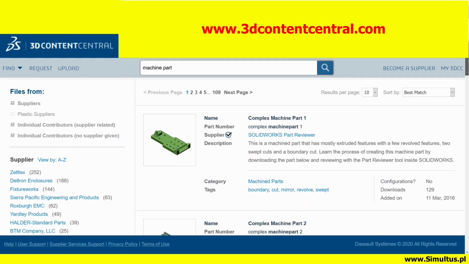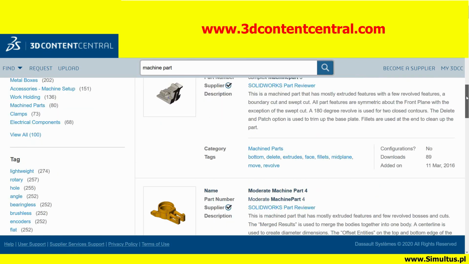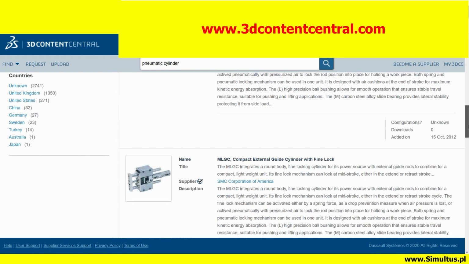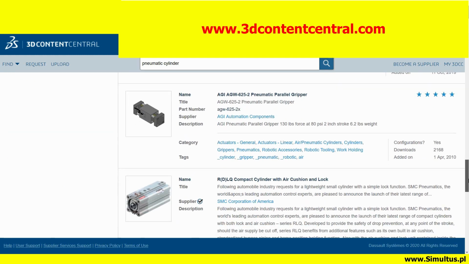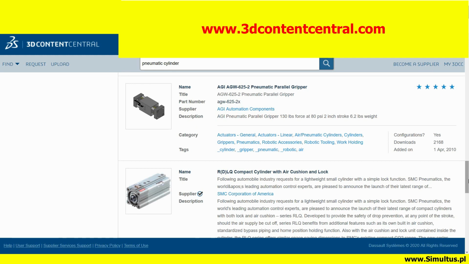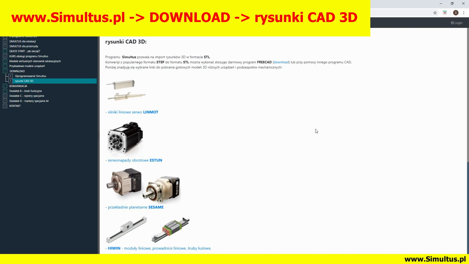We will start with an example showing how to download a ready 3D model of the device and how to use the Highwin wizard. Before that, we will show you some useful websites from which you can download ready-made CAD models. There is a button in Simultus's top menu which directs you to the program's help page. It contains addresses to websites from which you can download compatible 3D models.